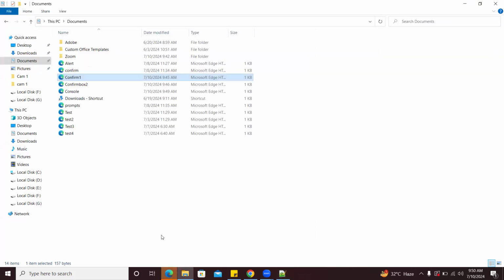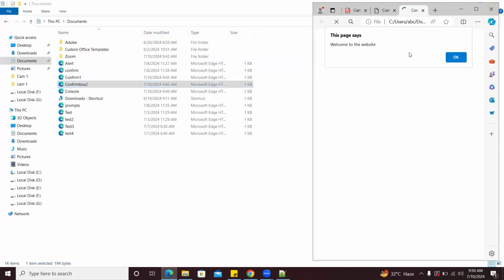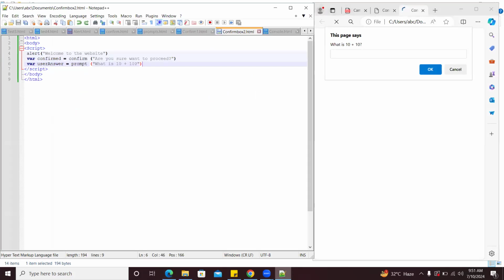Confirm box 2.html is right here. And you can basically see that the page says welcome to the website. The page says, are you sure you want to proceed? And what is 10 plus 10? So it is giving you two messages as per this. One is your confirm and the second one is your prompt.